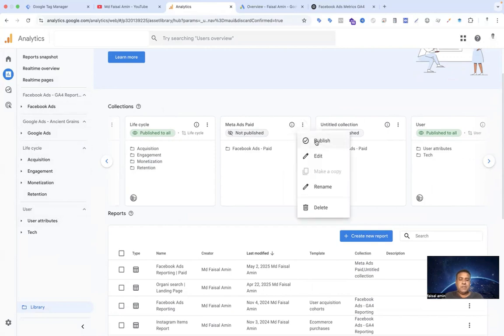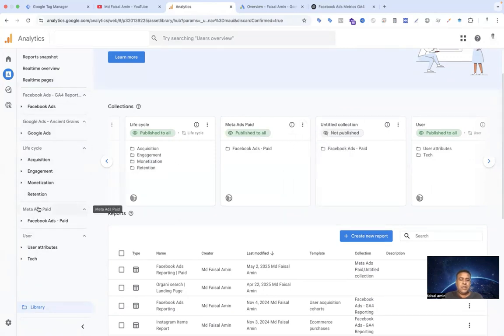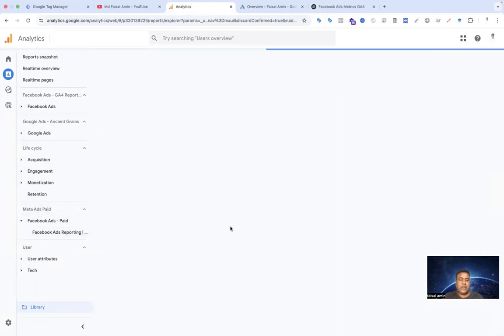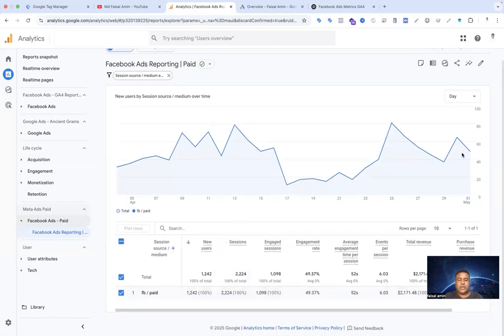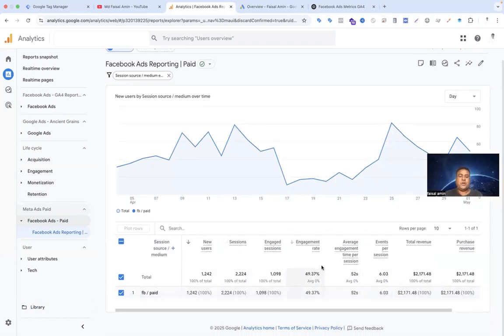So I just publish it, and after publishing, you can see in the reports section menu bar the Meta ads paid collection, and that is your report. If I click on it, you can find your report here, with everything you need. I think you now understand how to create Facebook ads reporting in your Google Analytics 4 platform. By using this report, you can make business decisions and understand user behavior.